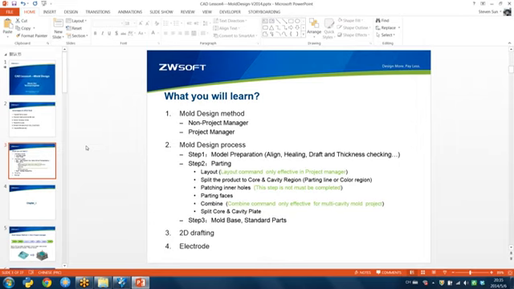The first step is to prepare the model. You need to align, heal, check draft and thickness. Step 2 is parting. Step 3 is to insert the mold base and standard parts. The third point is to create the 2D drafts. And the last one is about creating the electrodes.